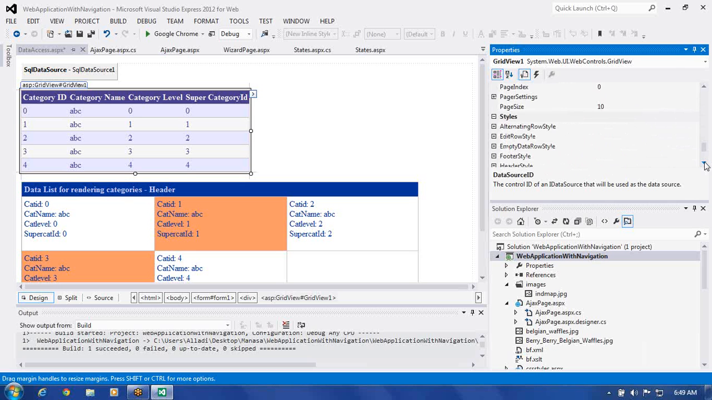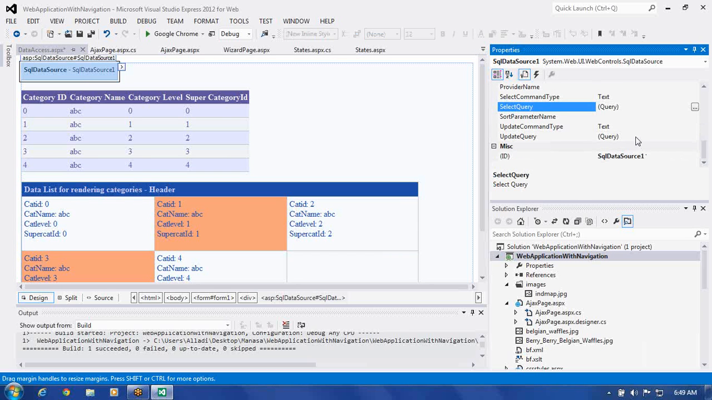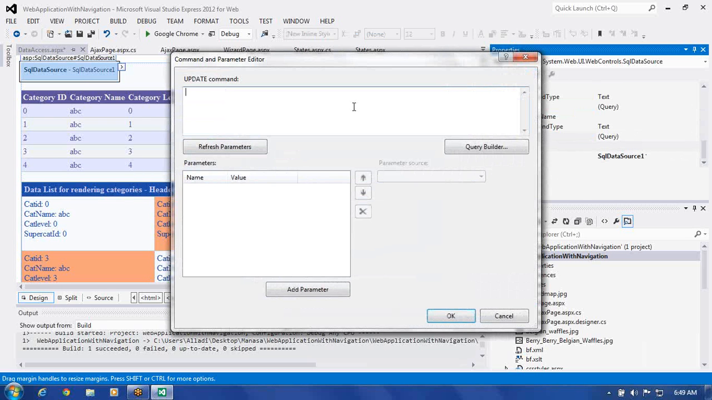Okay. So here we go with the non-grid view. This one is right. Here write update TBL category. So what we do in this set here, cat name equal to @cat name, right here where cat id equal to @cat id. Like this we try to set here.